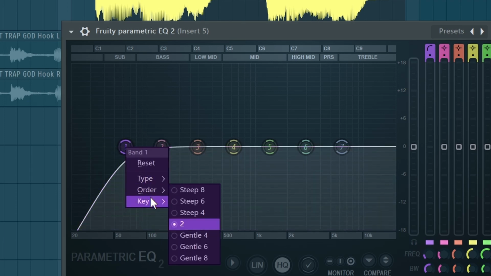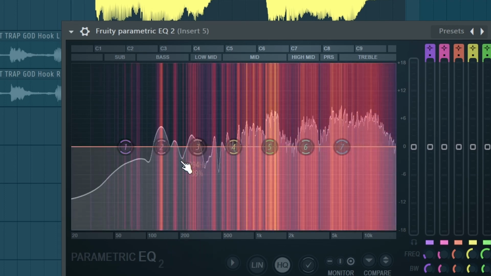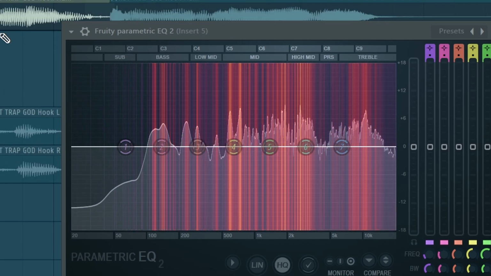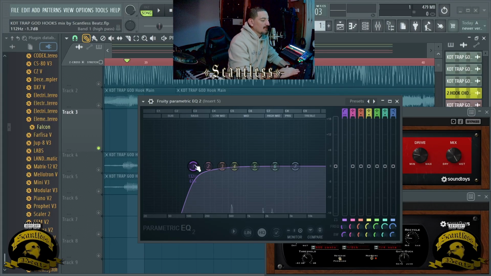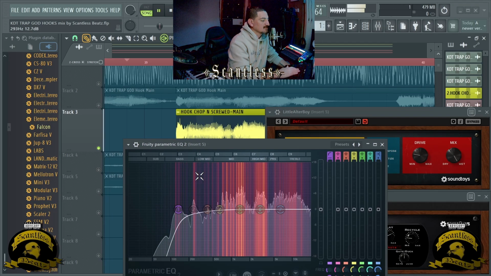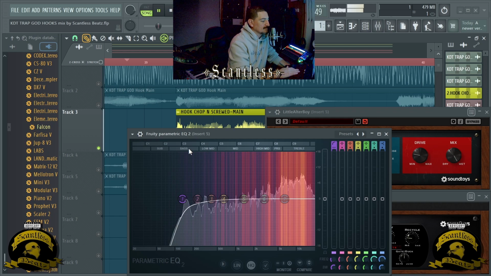So I'm going to put this back. So we're going to put the high pass, and I set it to there, to 132 hertz.